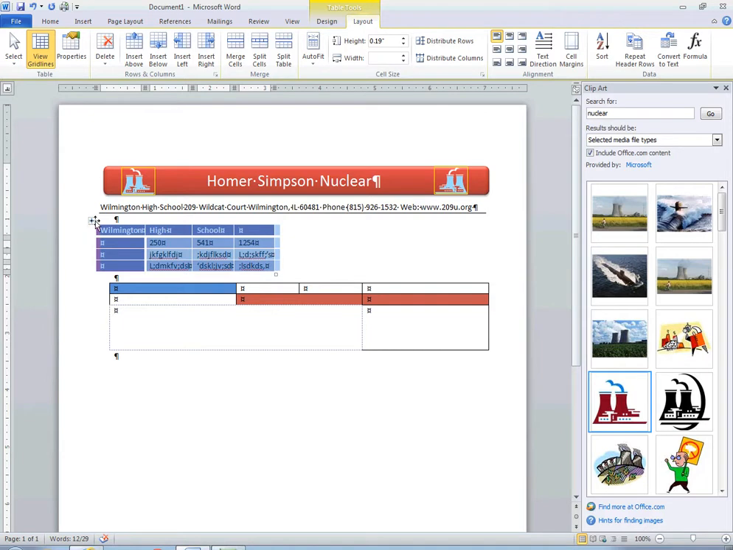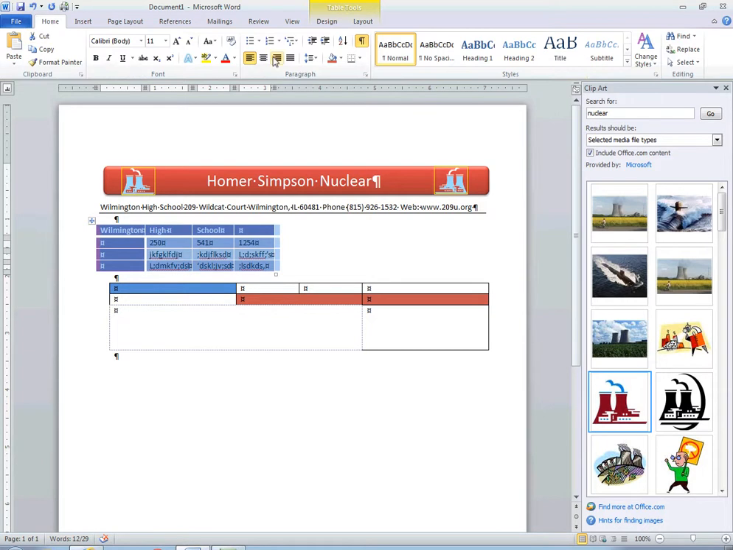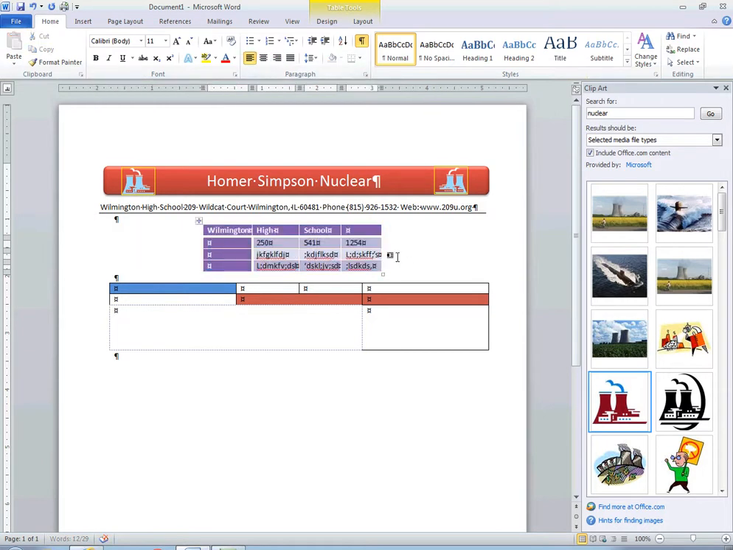If I want to center this table in the middle of the paper, I would select the whole thing by clicking that select all button right there, that little button that pops up. You click that and go to my Home tab and click Center, and it centers the whole table.